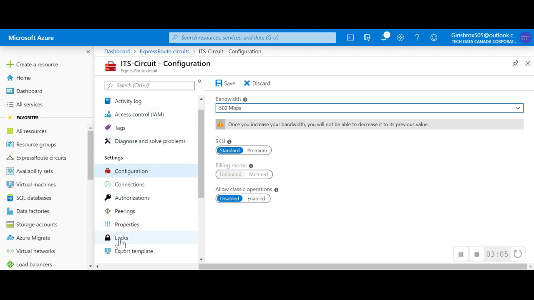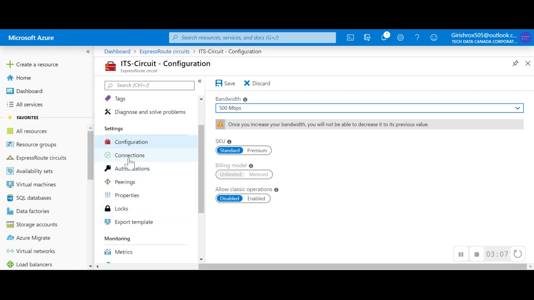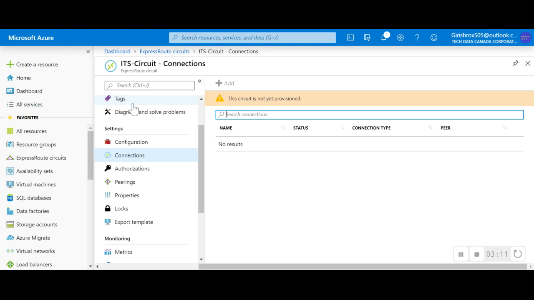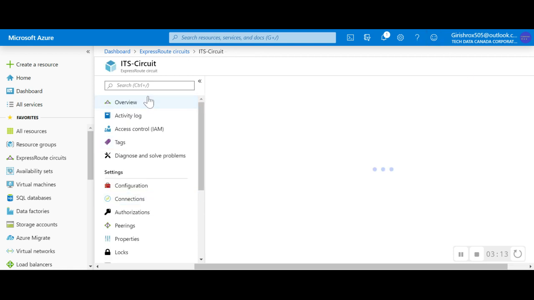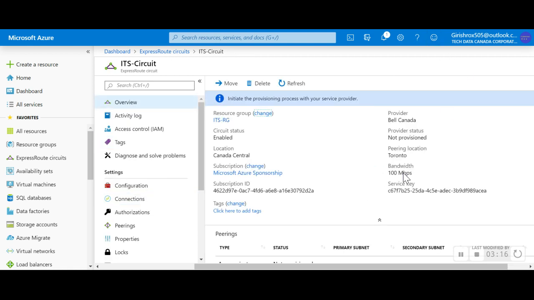And you can further look into the peering, the connections. So all those things need to be done. That will be done once you share the service key with your provider and the provider status has changed to provisioned. So in this video, we saw how to deploy Express Route Circuit within the portal.